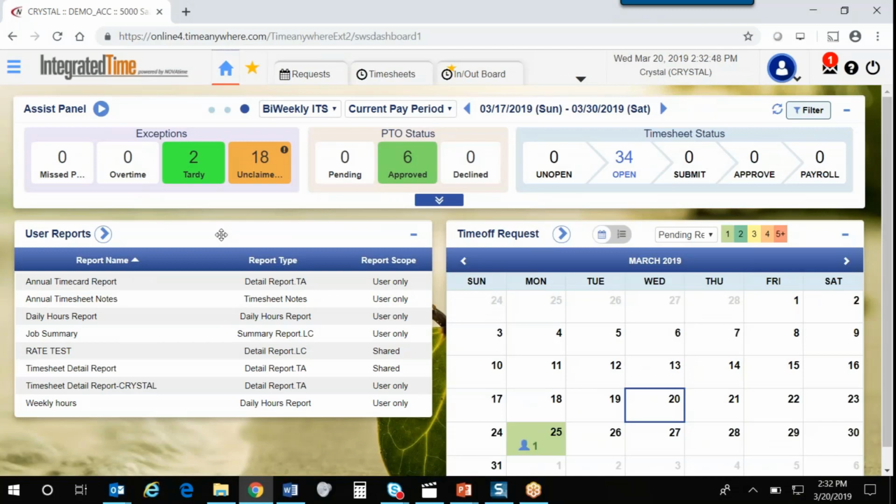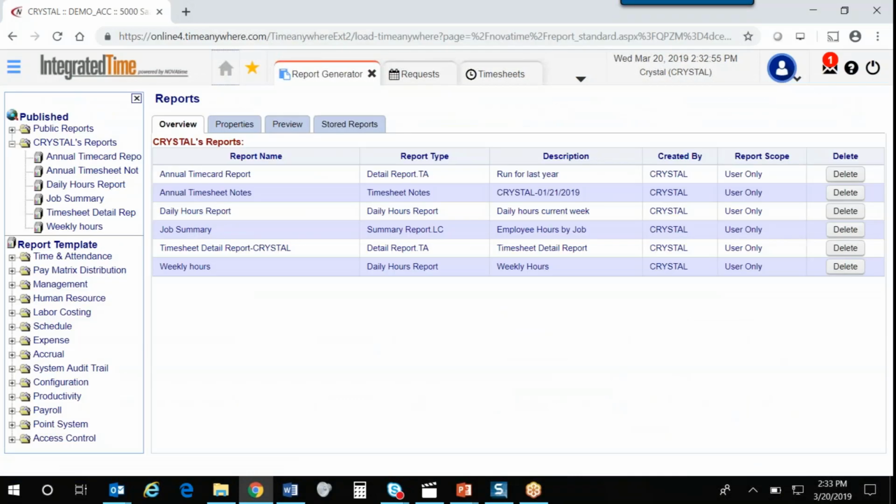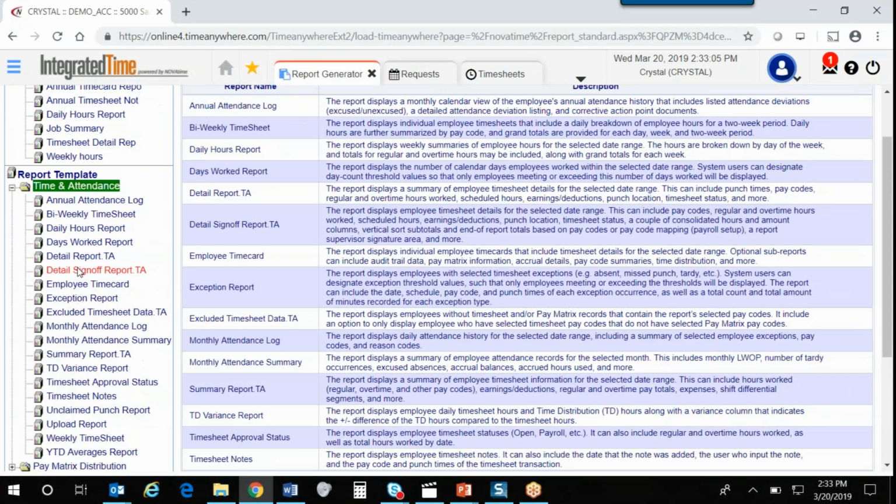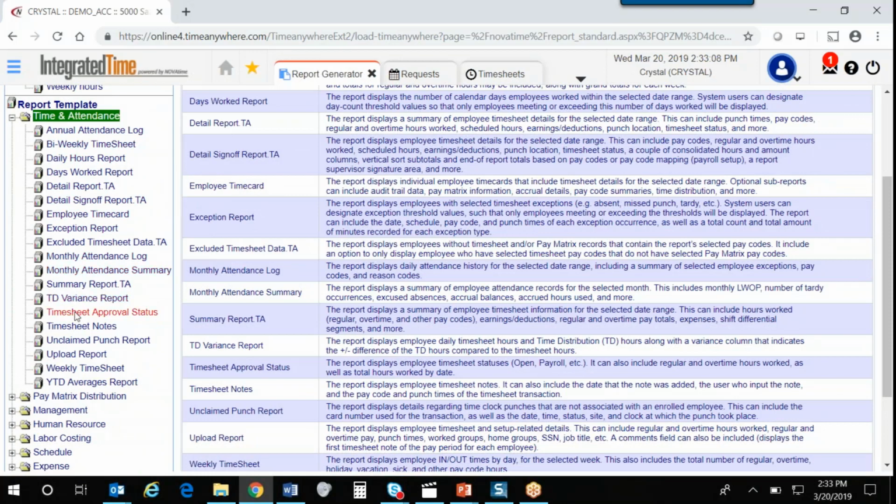The other gadget I have on here is a user reports gadget. So let's navigate to the report section. On the left-hand side of the page are all of these different sections that have different reports in there. So if I expand my time and attendance, you can see all of the different time and attendance reports that you could possibly run. So these are just like the basic templates.